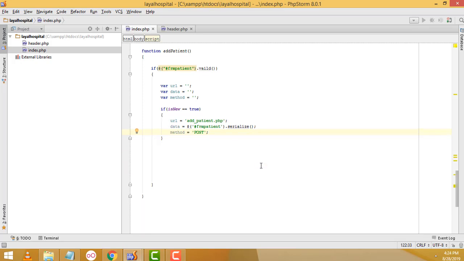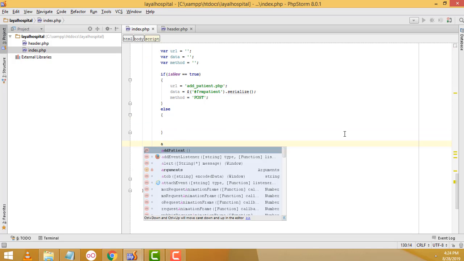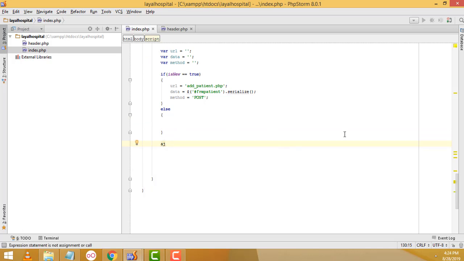After that, you have to write else. If it is not there, we have to write the update the data. So we have to write the update stuff later on. After that we have to write the AJAX function. We have to write the AJAX function here.